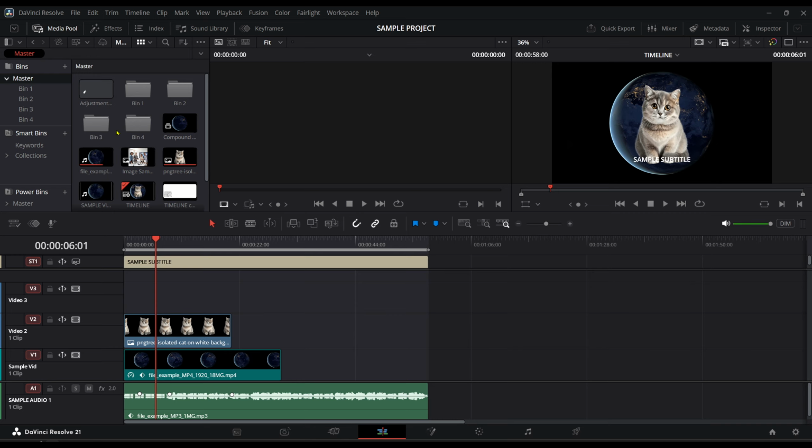So just to quickly recap, open DaVinci Resolve, click Media Pool in the top left, right-click in the Media Pool, choose Import Media, and then select your file. That's all it takes to open your media and get it into your project. Once your file is visible in the Media Pool, you're ready to move on and start working with it inside DaVinci Resolve.